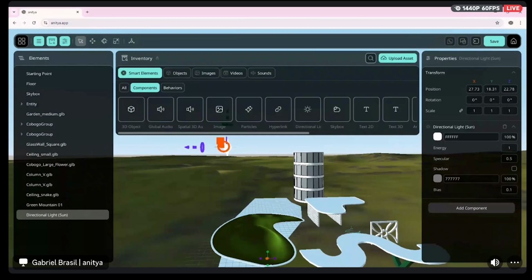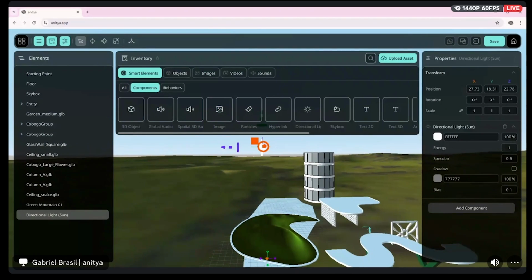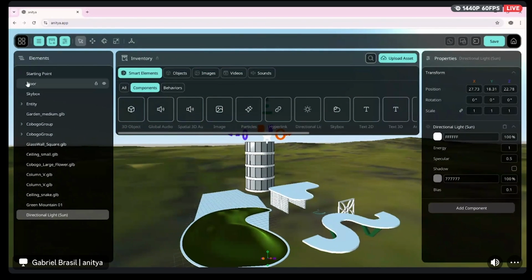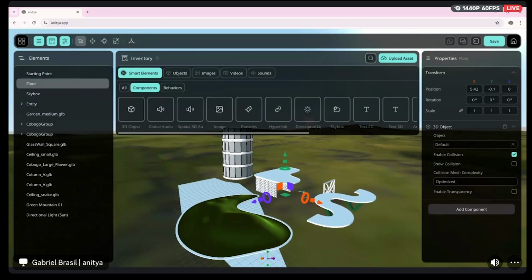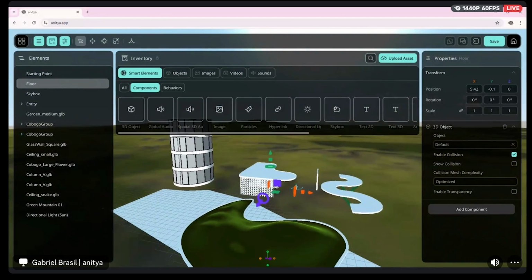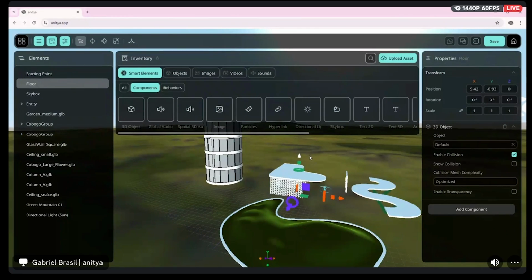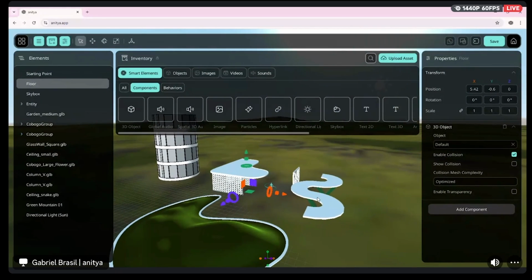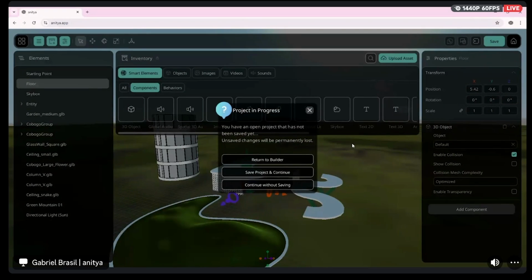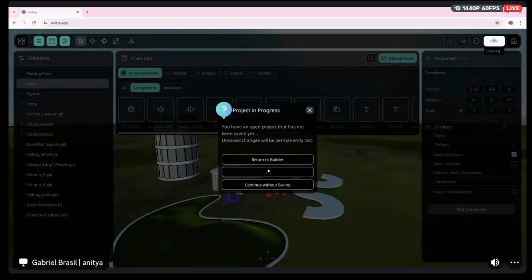We have some lighting going on. Okay. And here's the floor still. It has collision, enable transparency. Still a bit, I don't want to be sure. Okay, there's a risk that I'm going to be falling through the environment, but let's see. Let's see how it looks right now. And again, I can jump back into the platform and try it out. Let's jump back in, save the project and continue.